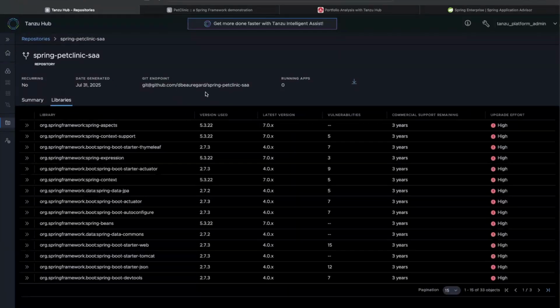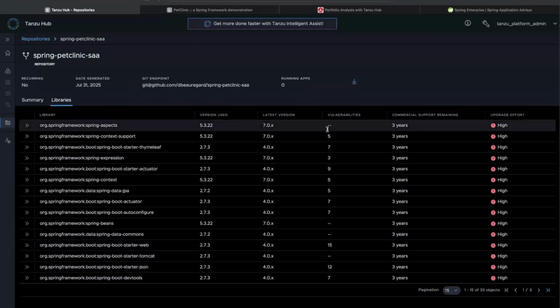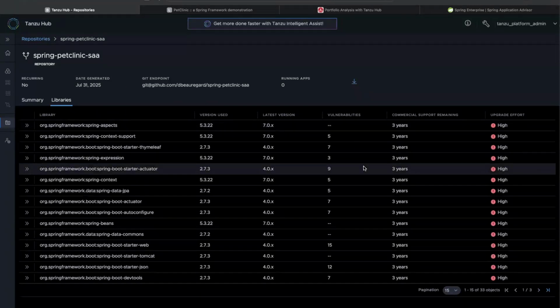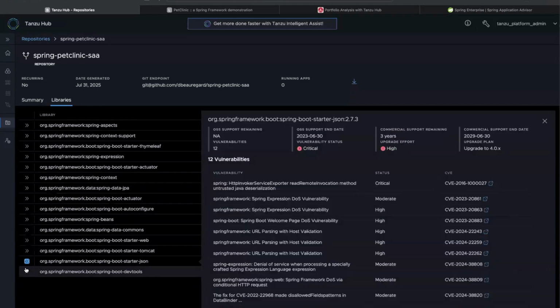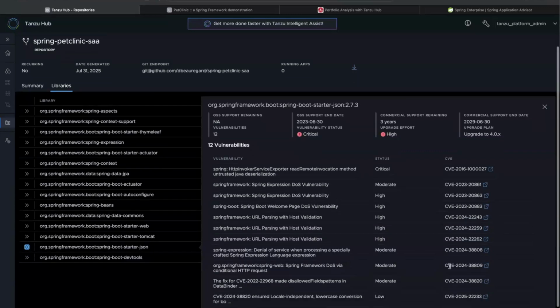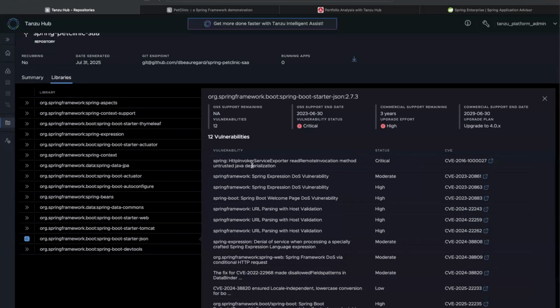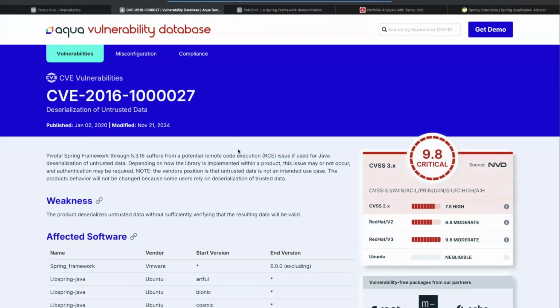The more interesting thing is if we go ahead and look at the libraries, we can look at the number of vulnerabilities by library. We can look at, let's pick one. There's one down here with 12 vulnerabilities. If we expand that, we can look at the different vulnerabilities. Right here is a critical vulnerability. We can click on that. We can see the details of that vulnerability.